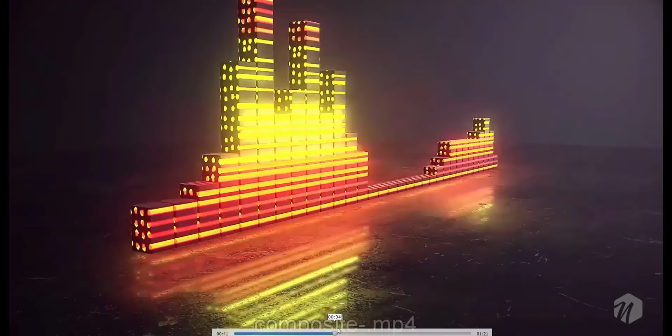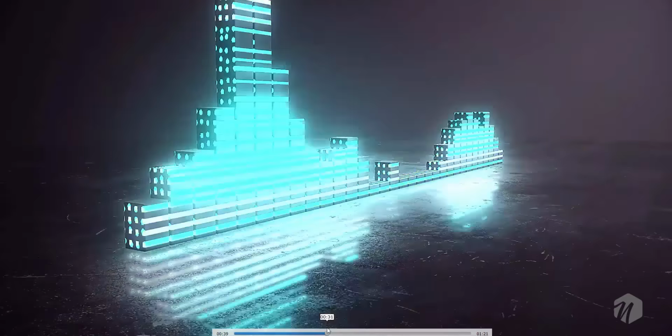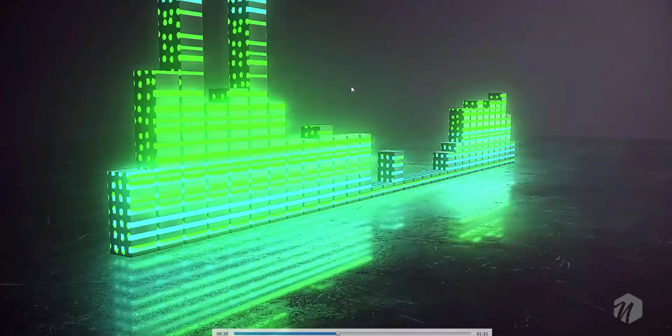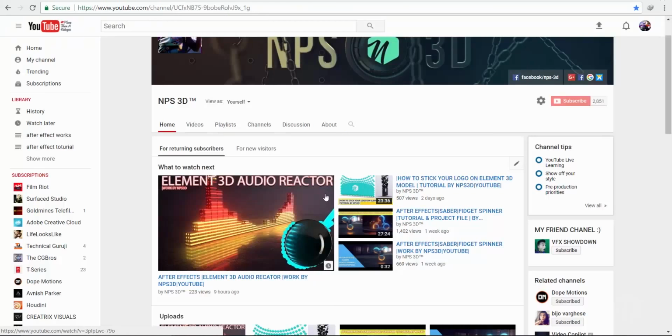Alright, so you can see it's moving with the audio, and this is pretty cool, and it's so simple but a little bit tricky. So we'll cover the 2 minute techniques to create these types of work. I use the Red Giant Sound Keys plugin for creating the audio reactor, but if you don't have it, you can still create these types of audio reactor.